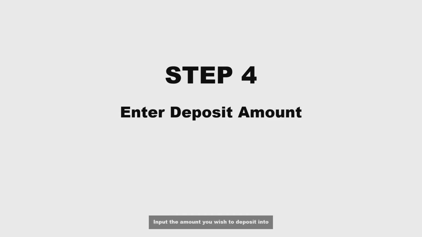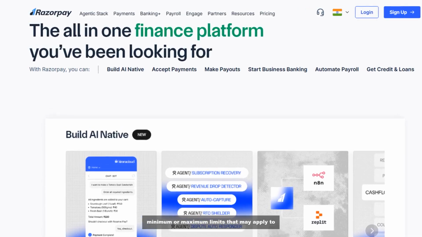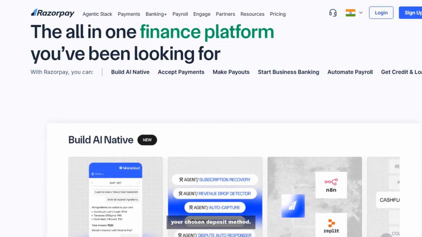Step 4. Enter deposit amount. Input the amount you wish to deposit into your Razorpay account. Make sure to check any minimum or maximum limits that may apply to your chosen deposit method.